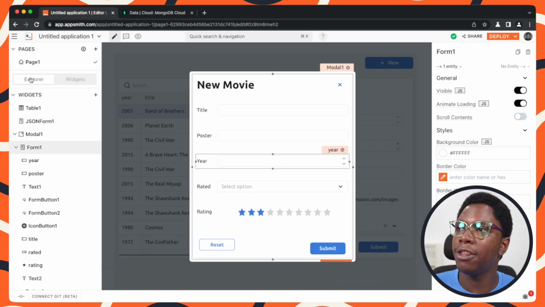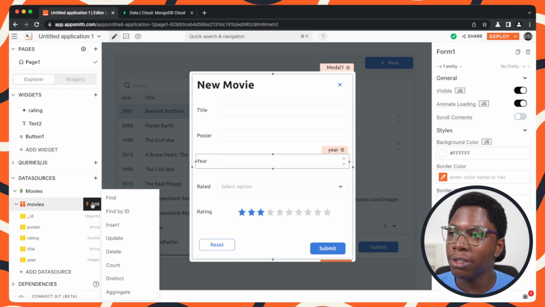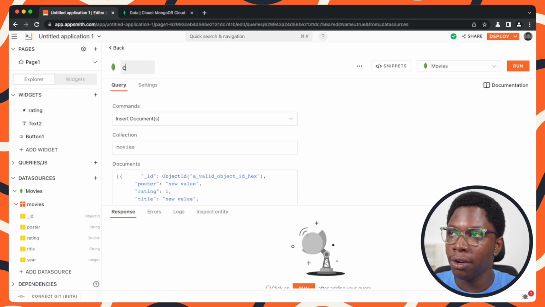So let's go ahead and do that right now. All right, so I'm going to head over to the Explorer. Let's use the shortcut method. So here I have the movies table. I'm just going to click on the add, and I'm going to be using the insert template. So this is going to create a new document. I'm going to call this create movie. All right, that looks good.